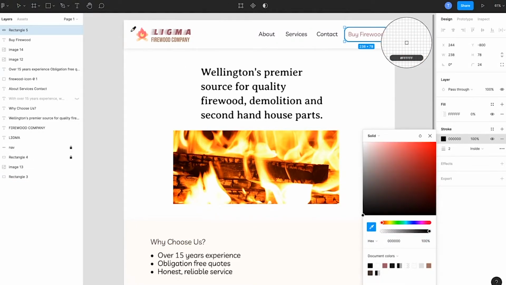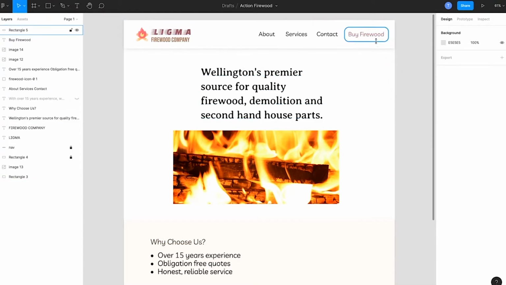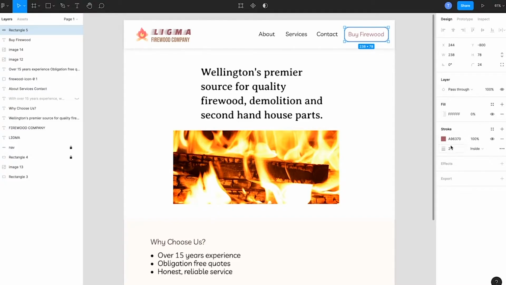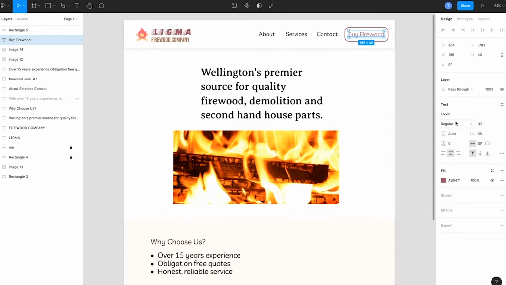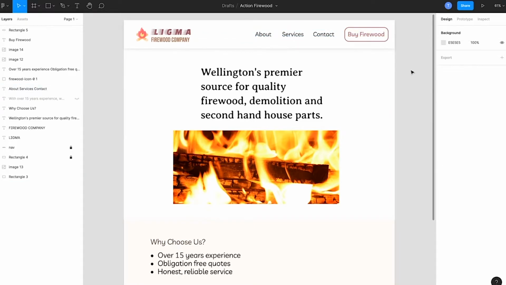Then we can do that again with the stroke. And then I think we'll make the stroke a little bit bigger, maybe around 3. And then we can make the text a little bit bolder as well. So we'll make it medium like that, and we'll make sure these are all lined up. And there we have it. We have a call to action button there. It's telling you that you can go ahead and buy the firewood online.